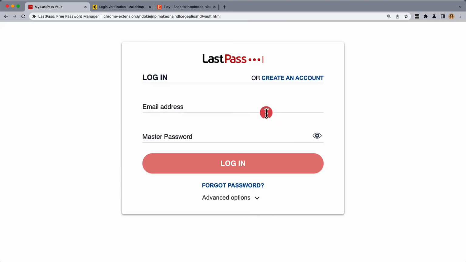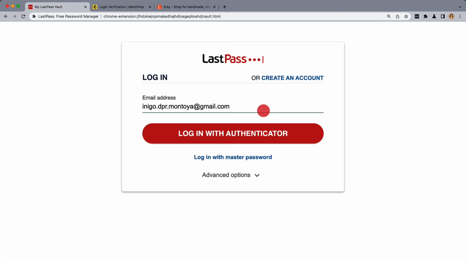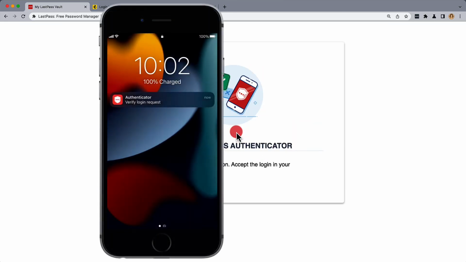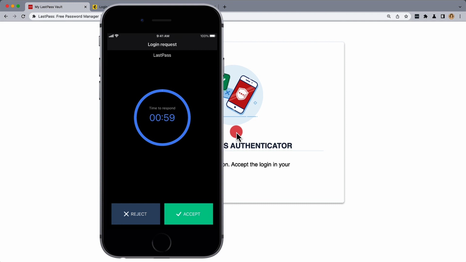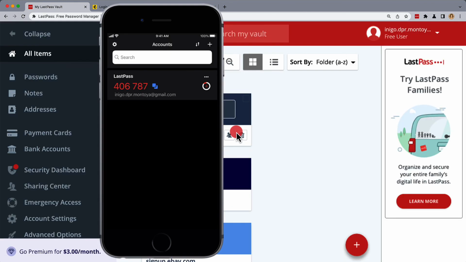At the login screen, enter your email address, which can be set to be remembered. LastPass will verify this account allows login with Authenticator. You'll be notified on your mobile device to verify your login request within a minute. Once you have, you'll be logged in to your LastPass vault.